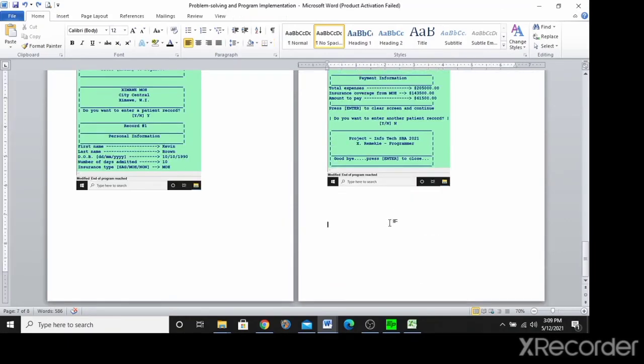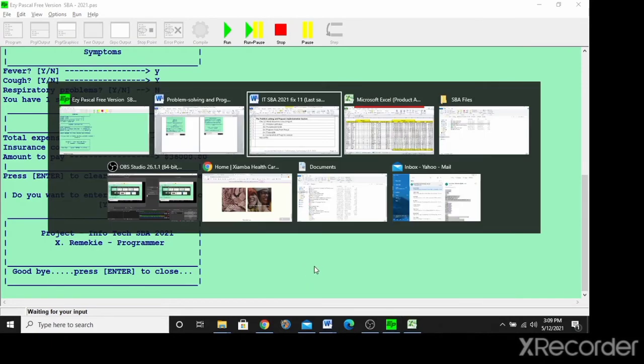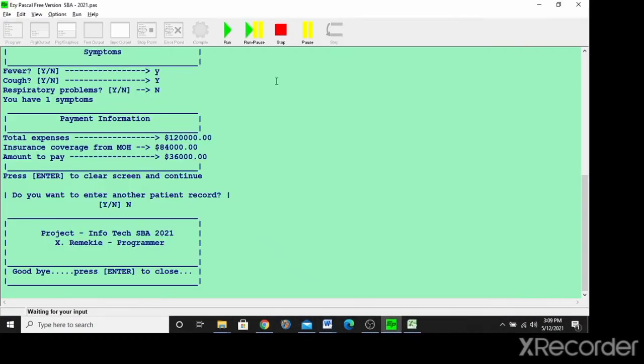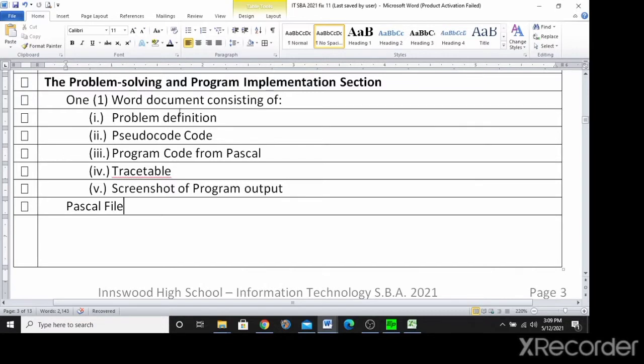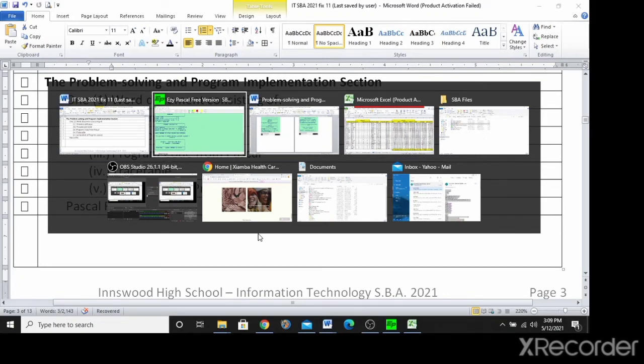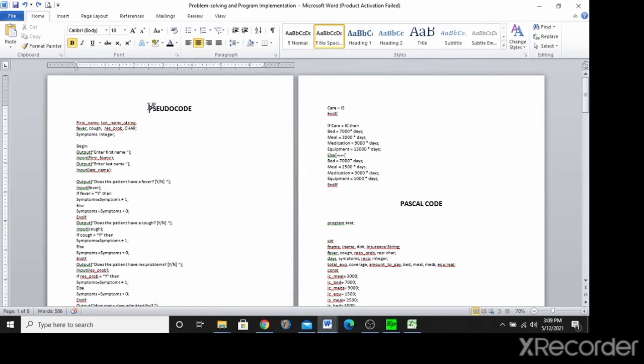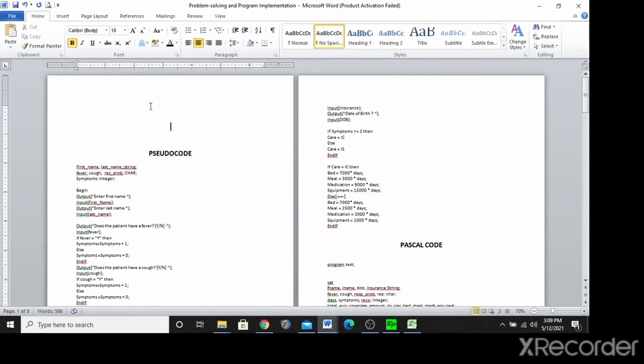Right? And then this is the final part for this screenshot. Right, that's a screenshot. And then the actual Pascal file, which is this actual Pascal file. But there's one section. There's a problem definition. The problem definition is basically your understanding of what you were to do in this Pascal program here. So I can say that for me, and again, as usual, don't copy exactly what I say, please.